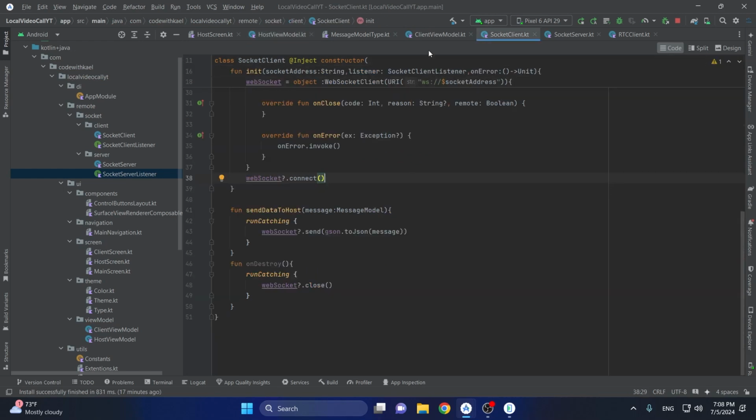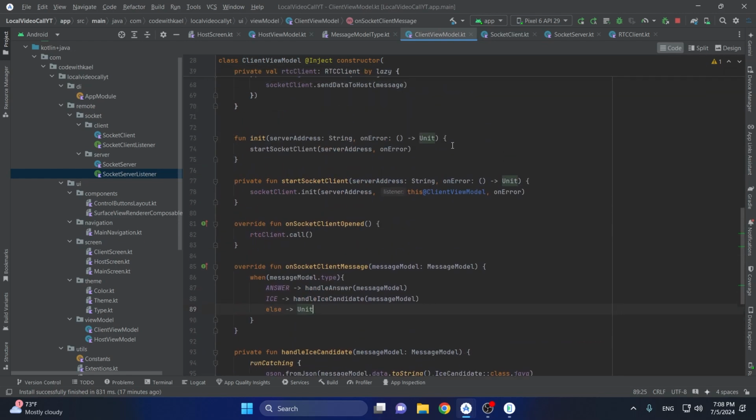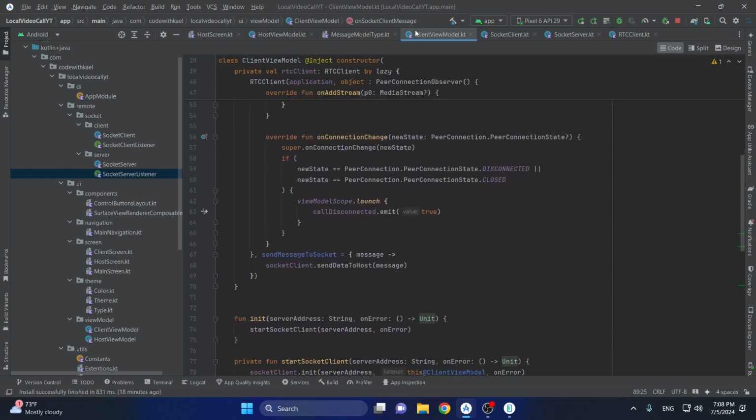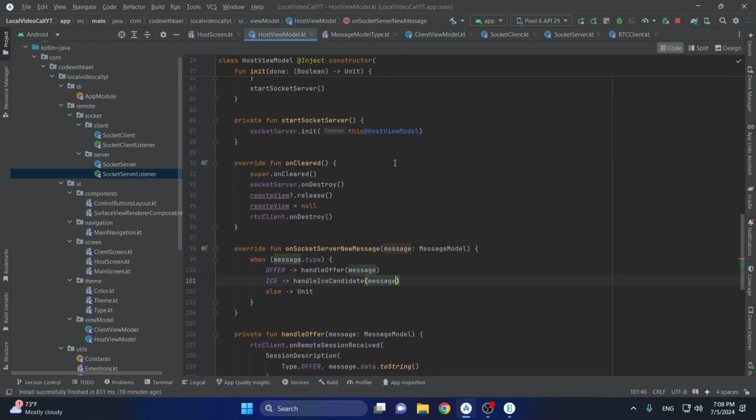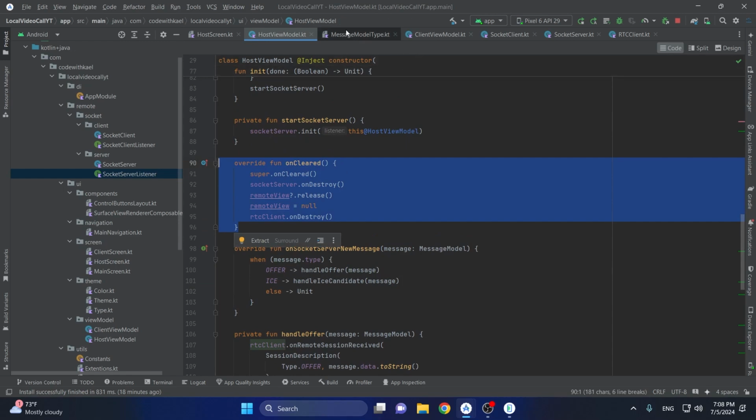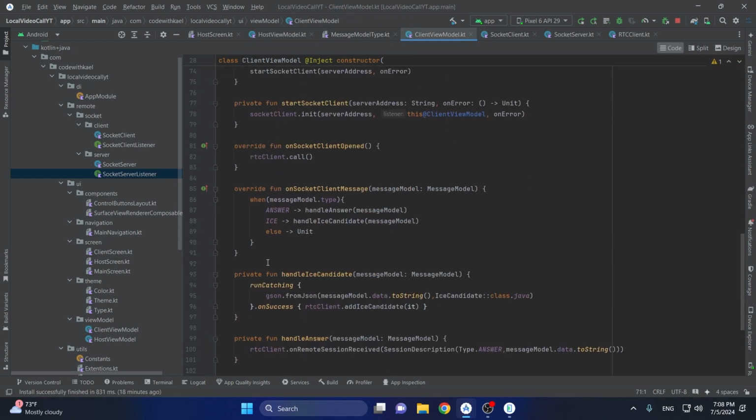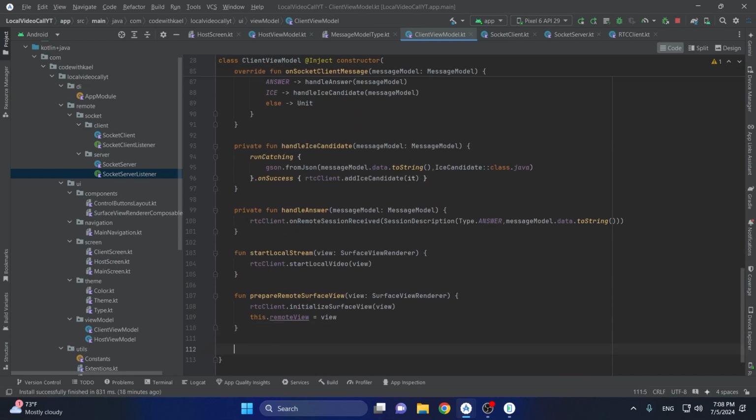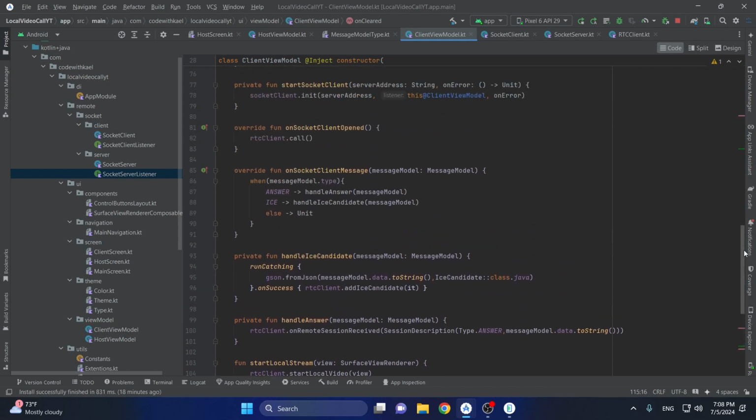So before I forget, let's go inside our client view model and handle the onCleared of the view model of the client, exact same as the view model of the host. So let's copy and paste it down here. So for the socket server, we simply just use the socket client. We want to release the remote view and other stuff.